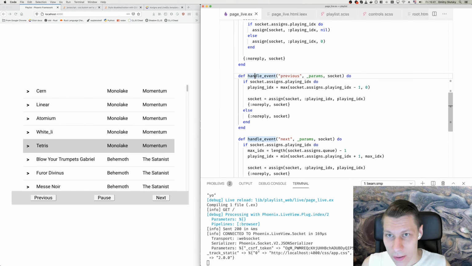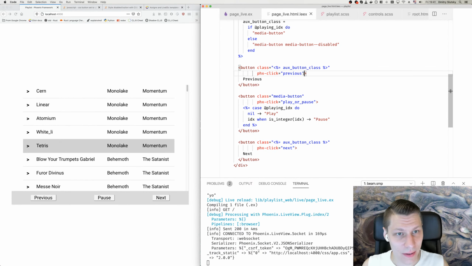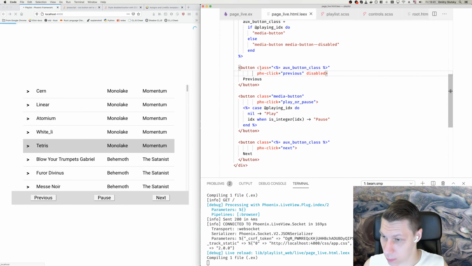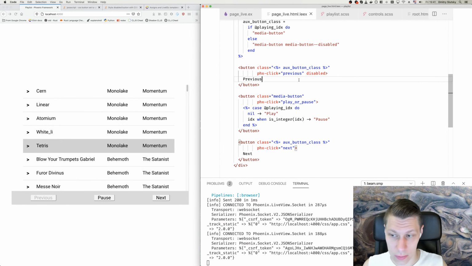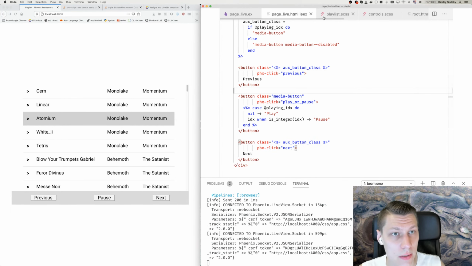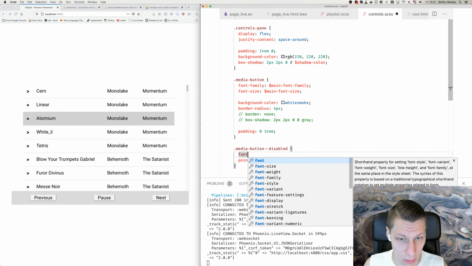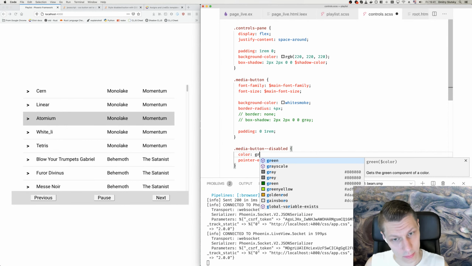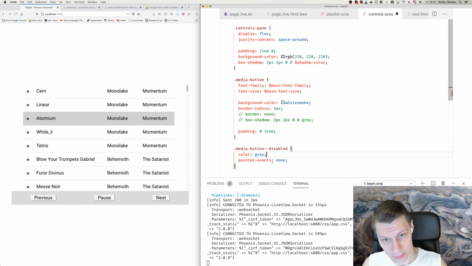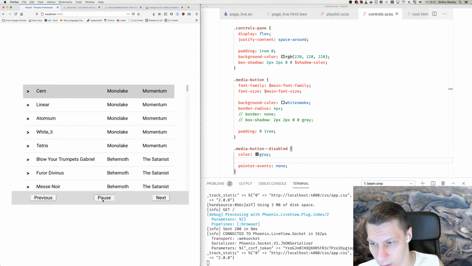It doesn't look very disabled though. I wonder if I just manually add the class here, so saying disabled. Just gray stuff out. So for us, it actually doesn't make as much sense. Maybe I can just say color gray. Okay, looks quite disabled to me.